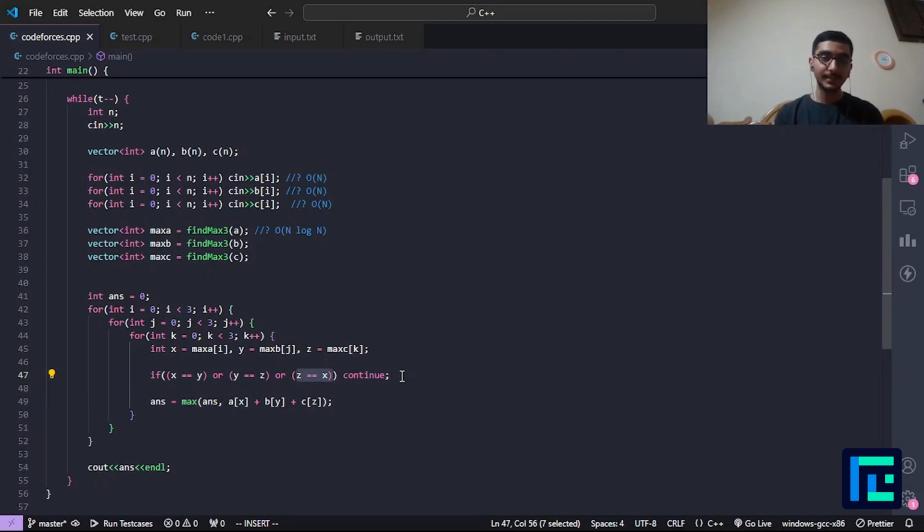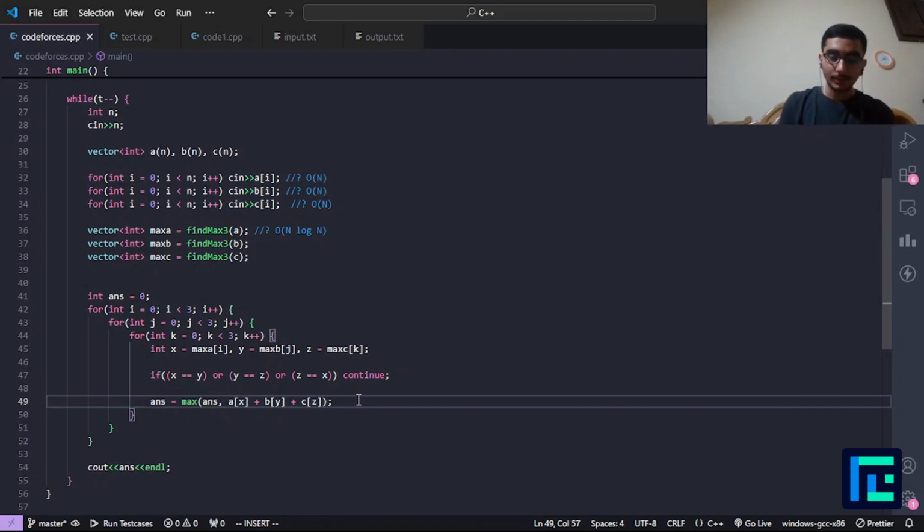And even if some of them are equal, we'll just continue. We'll not consider it as a possible answer. And if all three of them are distinct, then we would say, yes, this triplet can be a possible answer. And then we'll calculate our sum, a of x plus b of y plus c of z, and take the maximum over all test cases.